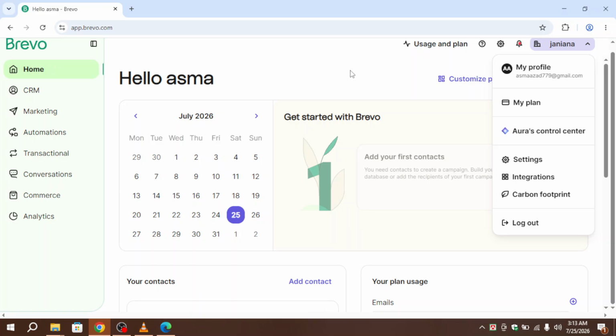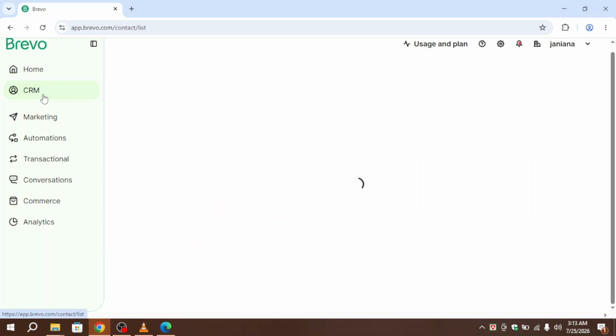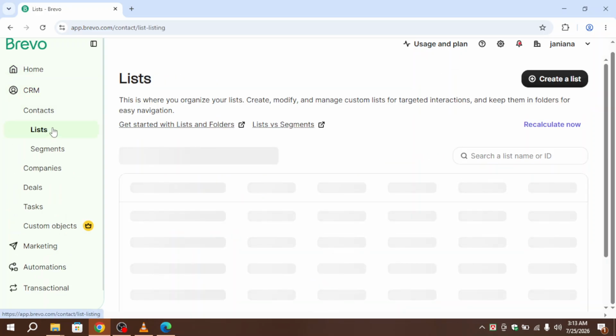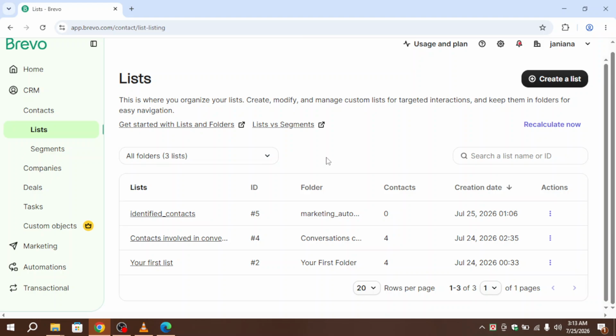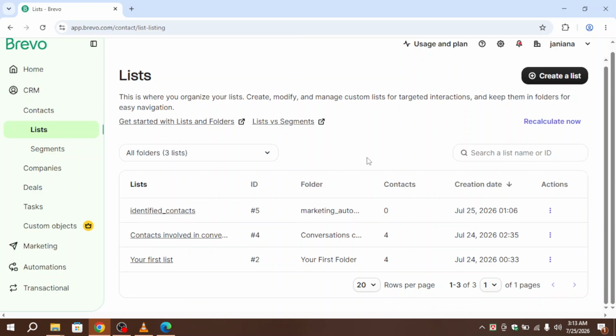Now check your contact list. Make sure your recipients have valid email addresses and that you've selected the correct contact list for your campaign. It's also a good idea to remove invalid or bounced contacts and confirm that your subscribers haven't unsubscribed.